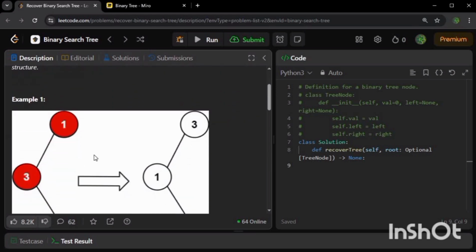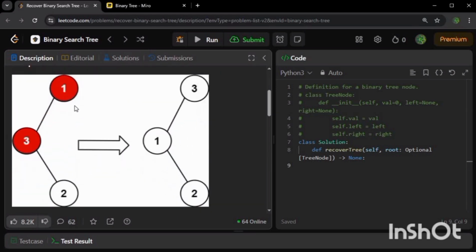So for example, as they have given over here, we have this tree which has 1 as the head node. 3 is the left child and right child is absent, and for 3 we have right child 2 and left child is absent. But the problem in this tree is that the parent is 1 and the left child for this parent is 3. However, we wanted the parent value to be greater, but here we can see that 3 is actually greater than 1. We would actually want 3 over here and 1 over here.